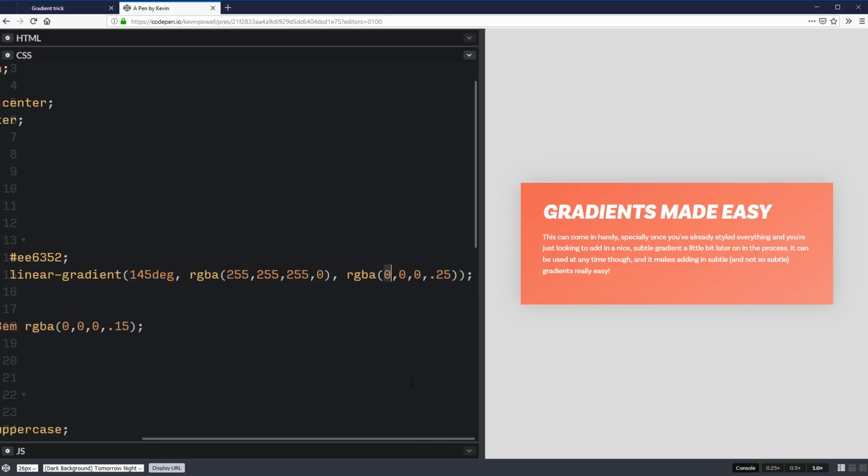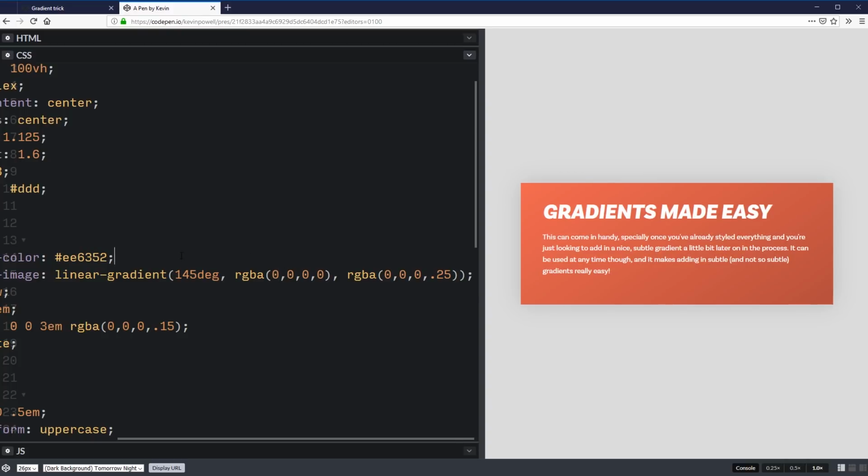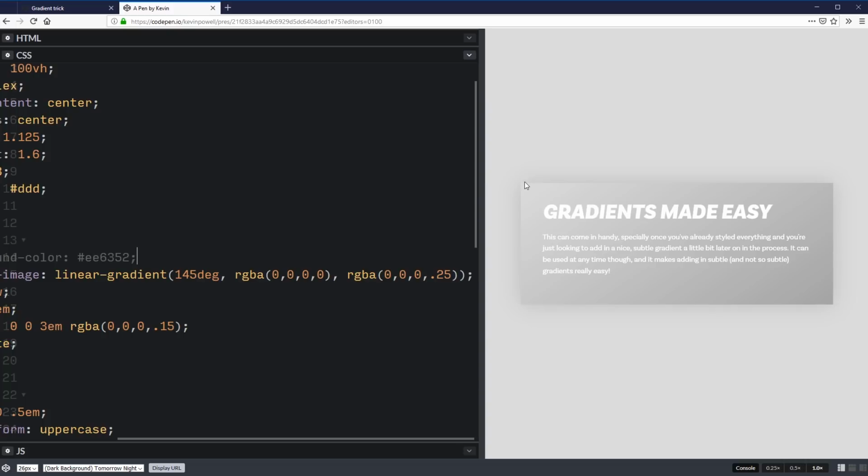The reason this works so well, let's go back to black because it's going to be a bit easier to see, is because we have our gradient that's coming in here. So you can see it's going from white down to black, but really it's black to black, and it's just this end is transparent.